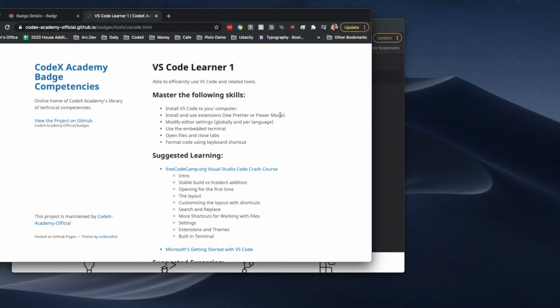Also, we want to be able to use the embedded terminal. This doesn't necessarily mean that I need to be able to navigate and use code, but the commands in the terminal, and navigate folder structures and stuff like that. It's more about just knowing where the terminal is and how to turn it on. So we'll go over that.